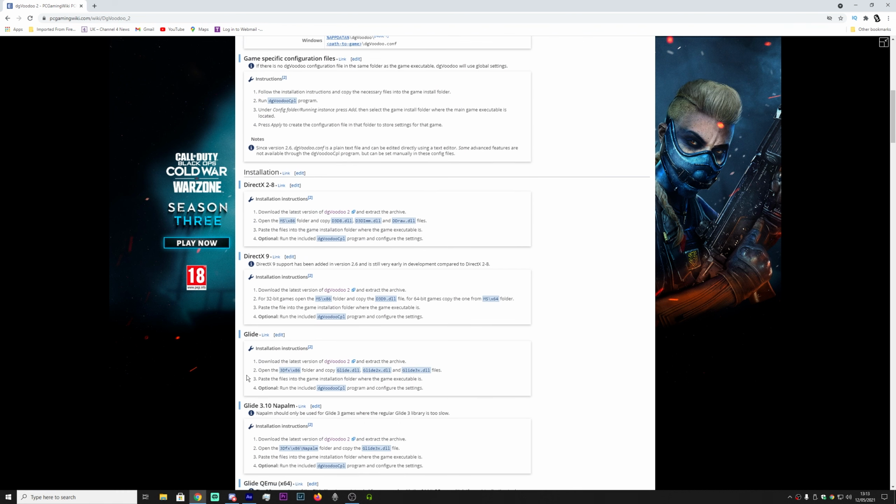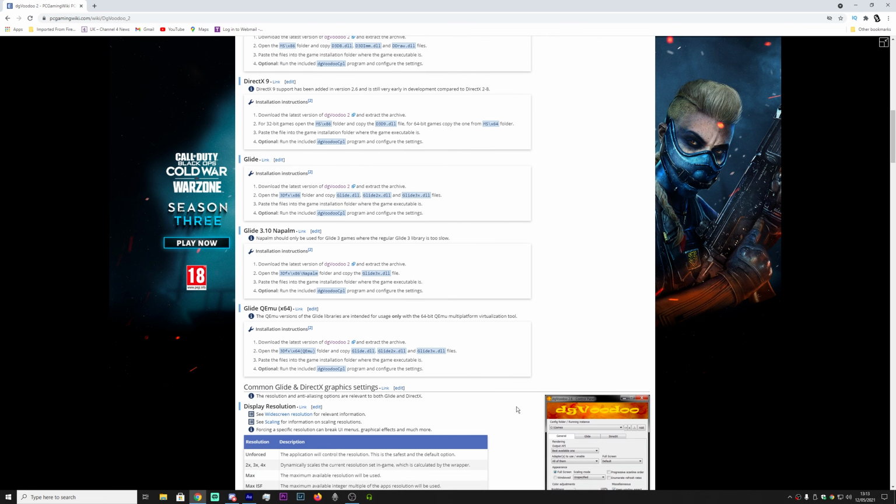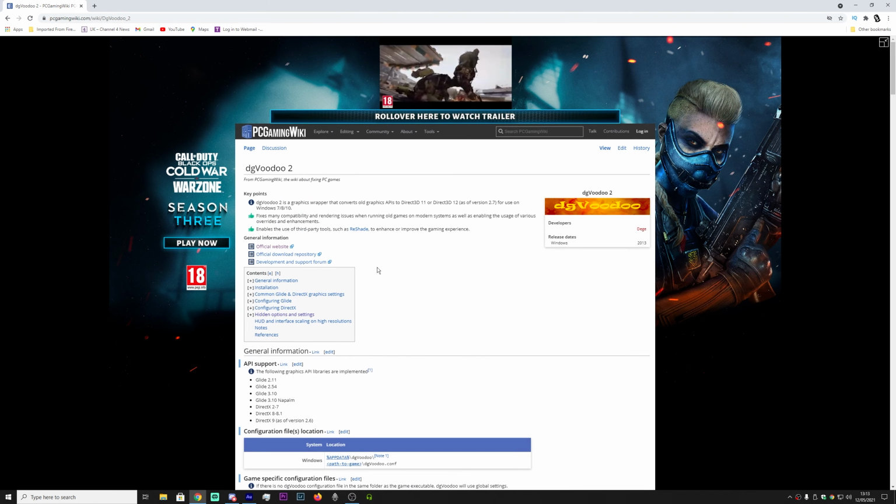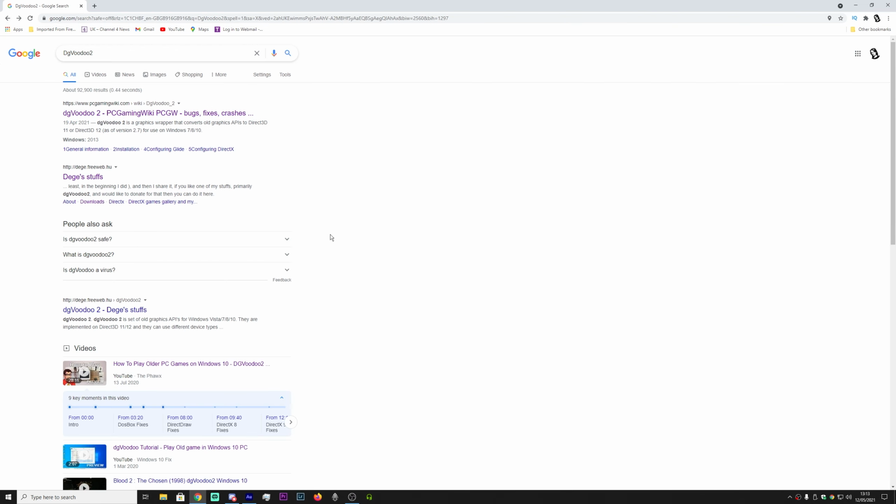What's going on is that dgVoodoo wraps the older type games, such as Anarchy Online's vanilla engine, and allows them to run with a few more bells and whistles. And indeed, in a lot of instances, some older games won't run at all without something like this, as newer versions of Windows no longer really support those older games. So what do we need?